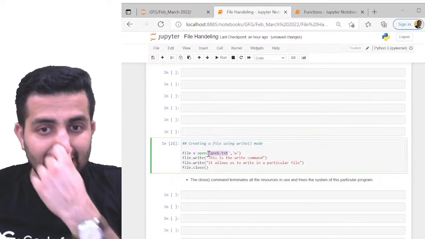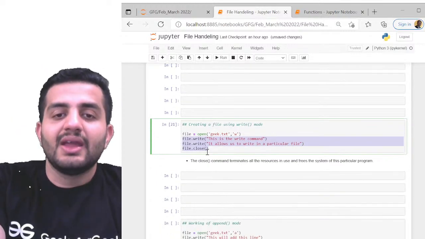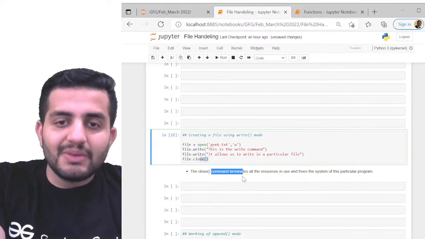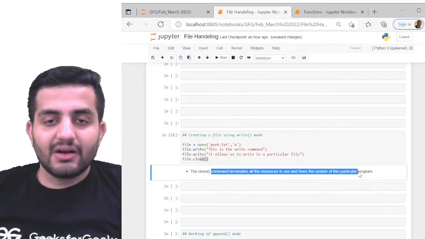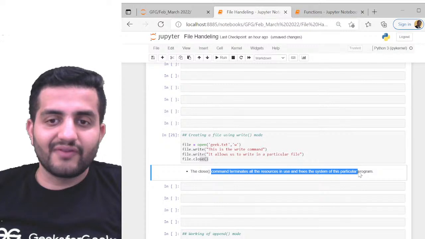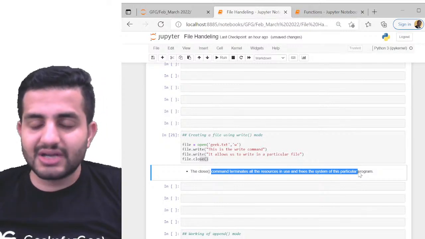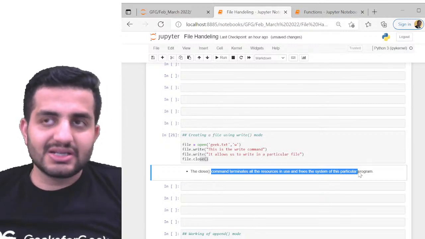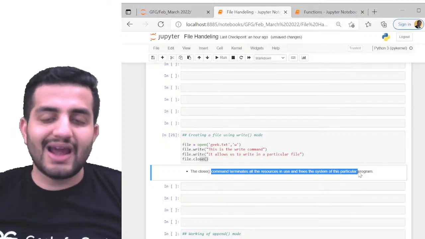So now the updated content will be what I have passed. These will be the 2 lines which I've passed here, right? And at the end I'm using file.close. So this close command terminates all the resources which we have used for writing the content into the file. When you're doing the write operation, it's always advisable to write file.close at the end. That means that you have shut down the operation, so that shows that there's no more content which is supposed to be added in that file.